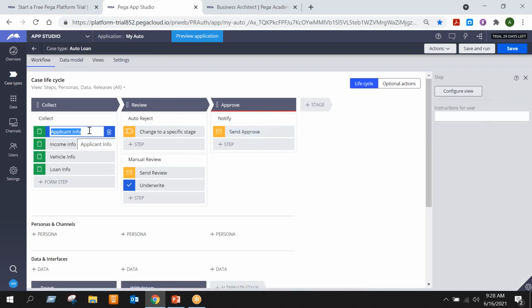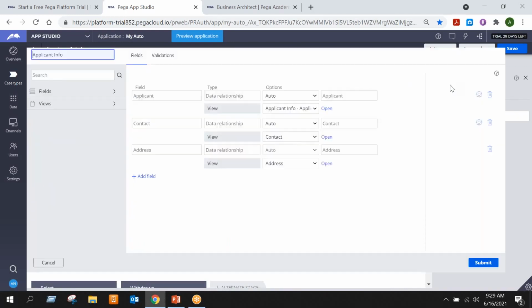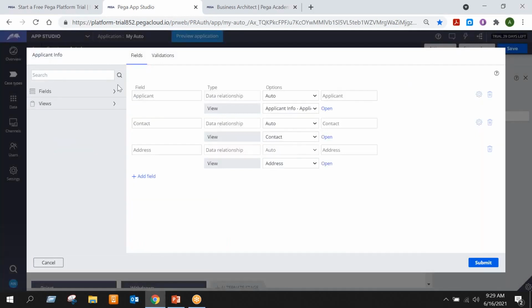See, whenever you click this applicant info, this is a step, correct? So within this collect stage, first you click capture the applicant's information, then their income information, the vehicle information. So instead of writing those huge codes, you are adding steps over here. And then you can configure the view from this. When you configure the view, you say which fields you want to add.